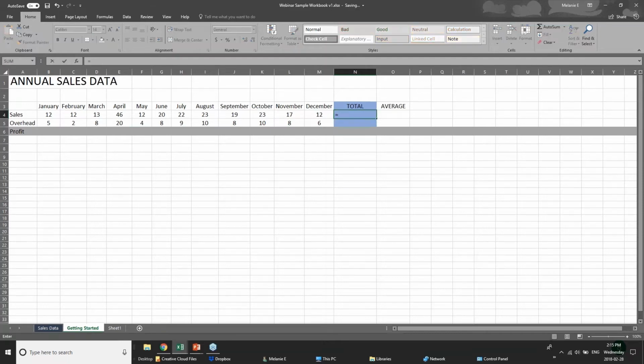So I'm going to type in equals sum, and I'm going to add a bracket. Now I could type in, so this particular cell here is B4, so I could type in B4. So you'll see as I typed in B4, it is now highlighted in blue. So I'm going to type in plus, and then, what is the one beside it? C4, and I'm going to do plus. So I could keep doing that. You get the point over and over again.